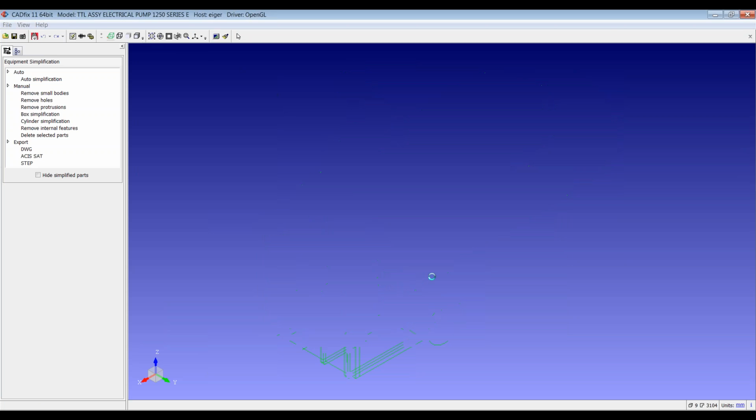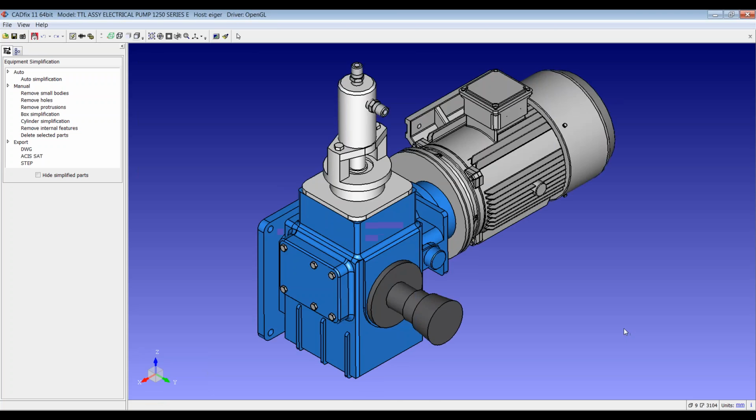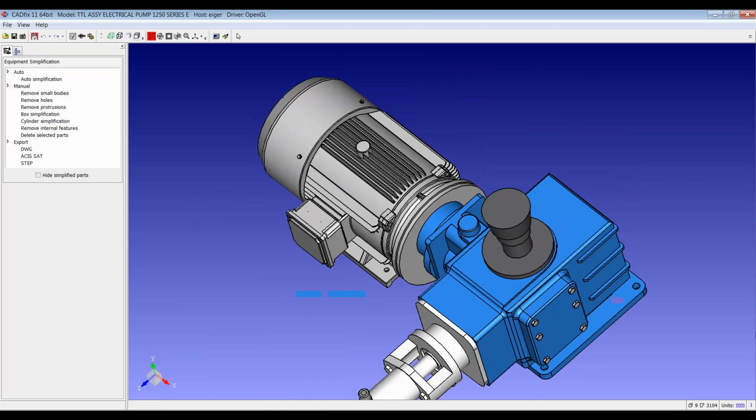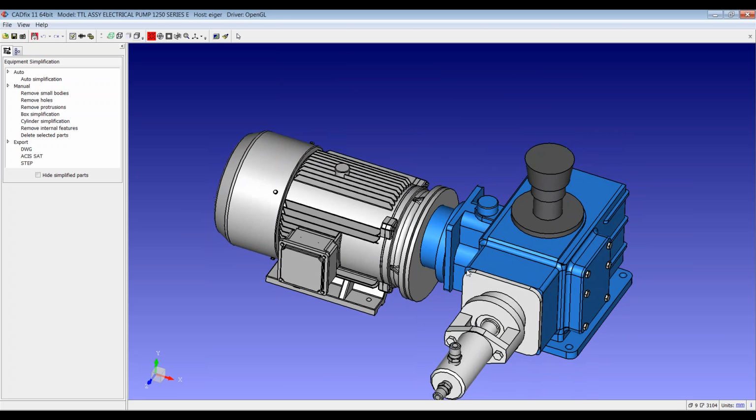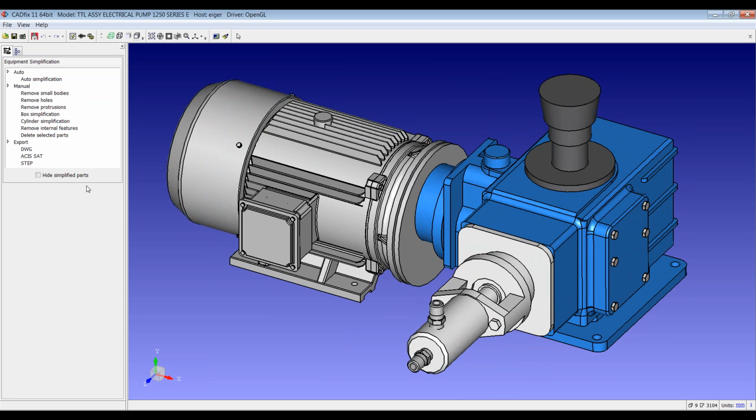I think I used it on a slide earlier. So there's 9 solids in here. The motor's one solid, this block's a solid, we've got some nuts and bolts. I'm not going to change any settings, I'm just going to go auto simplification, apply.